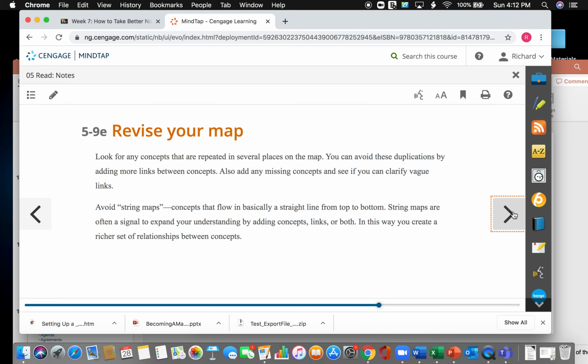Revise your map. Look for any concepts that are repeated in several places on the map. You can avoid these duplications by adding more links between concepts. Also add any missing concepts and see if you can clarify vague links. Avoid string maps, concepts that flow in basically a straight line from top to bottom. String maps are often a signal to expand your understanding by adding concepts, links, or both. In this way, you create a richer set of relationships between the concepts.